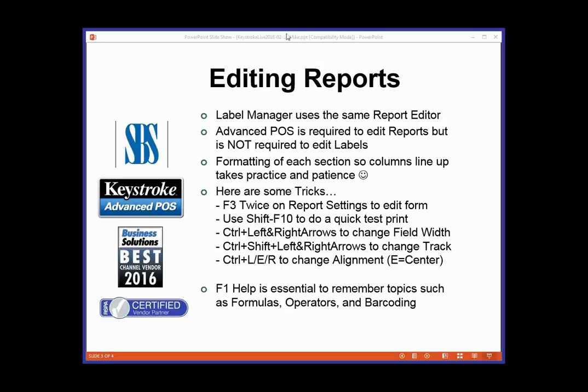I was using this all the way through this programming here. I was using the F3 twice on the report settings screen to immediately get into edit mode. Once I made my changes, I used Shift F10 to do a quick test print before saving the form. Once I save the form, then I have to go select the form, and then I have to say OK, and then I have to put in the date range, and then I have to say OK, and then I can see my report. When you're making little column changes, just use Shift F10 or the test button on the lower left. I was also using the control left and right arrows to be able to quickly go make columns bigger and smaller and so forth.